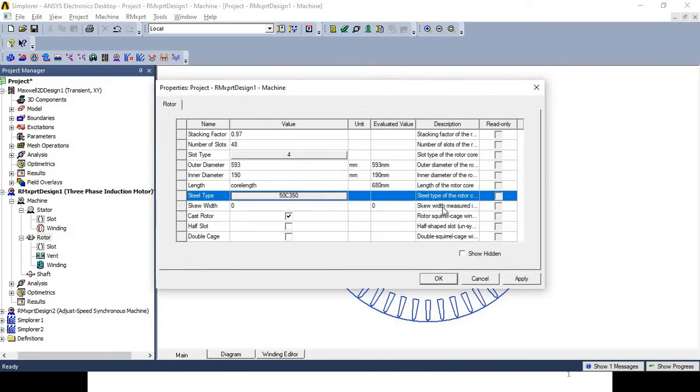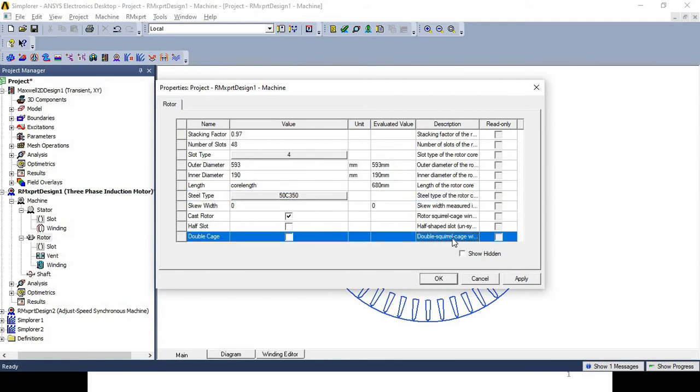Then skew width, the meaning of which is skew width measured in slot number, which is 0. Then cast rotor, the meaning of which is rotor squirrel cage winding is cast, we had checked. Then half slot, that is half shaped slot, we had unchecked this parameter. And double cage, that is double squirrel cage winding, we had unchecked this parameter.